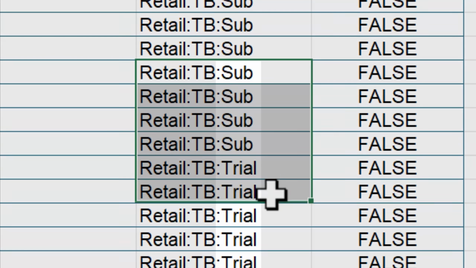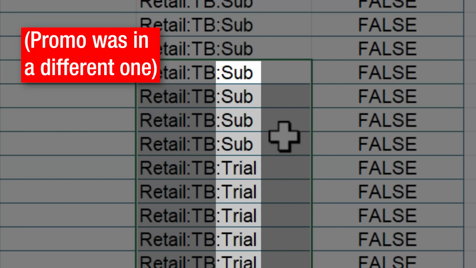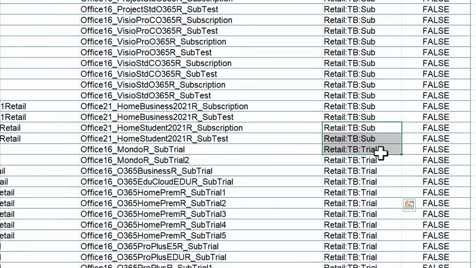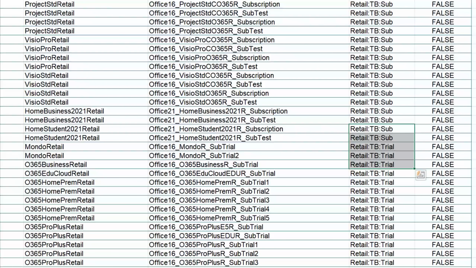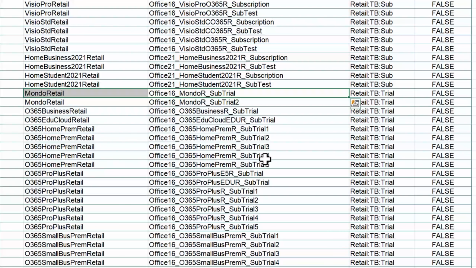Next, there's these three types, sub, trial, and promo, which are, I believe, for subscription, trial, and promotion. I only found these ones in the pkey config file for the Microsoft Office products, and I think they're pretty self-explanatory, because I don't think there's really many promotional versions of Windows.